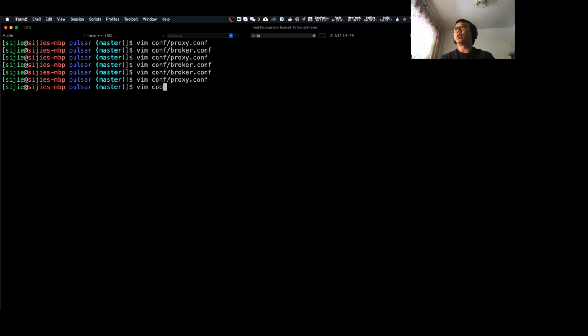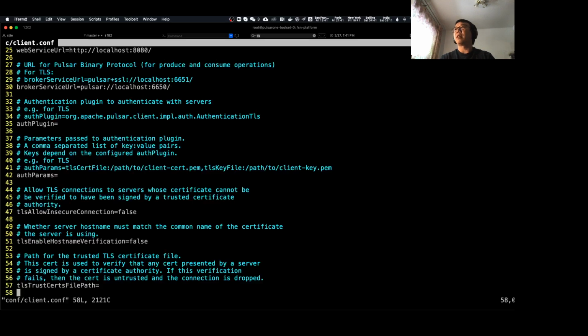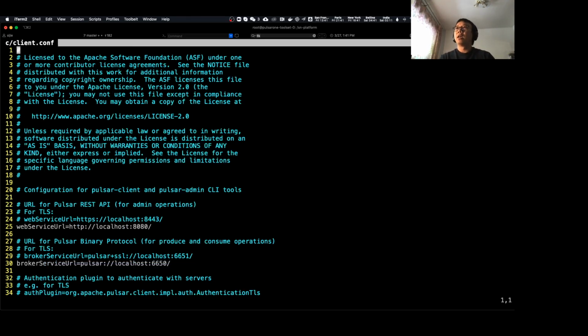If you just go to this client config, you'll see what it needs is the TLS trusted cert file path. That is the public cert issued by the certificate authority. So all you need is to configure these settings. That is the client side setting.